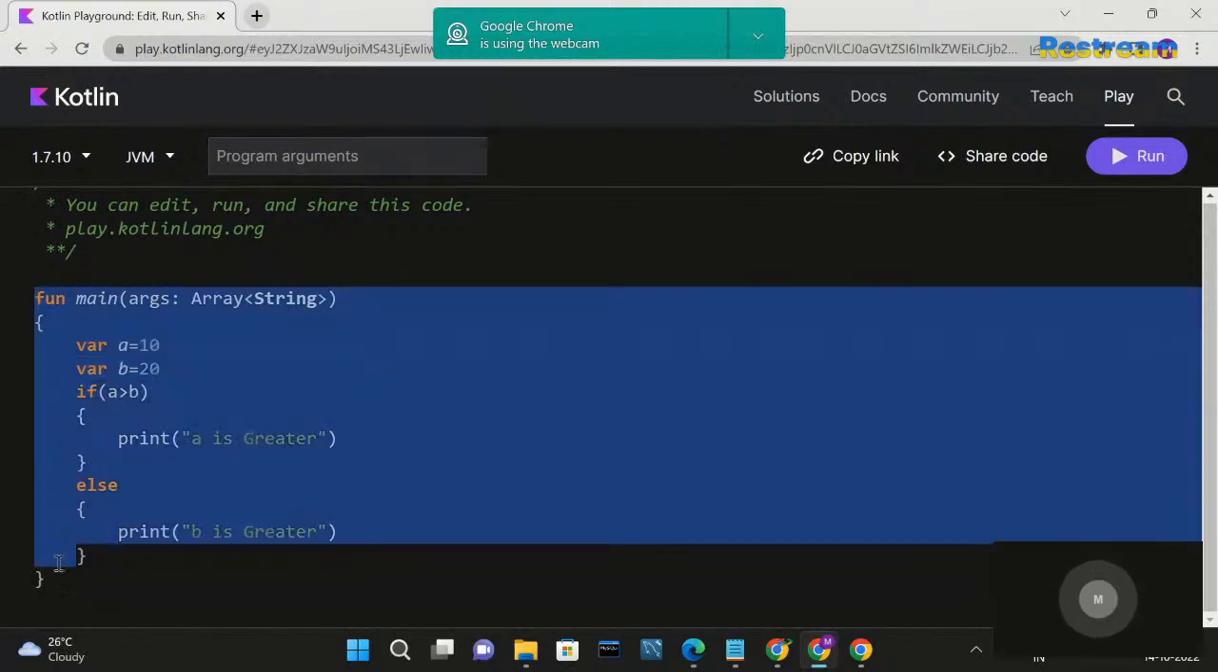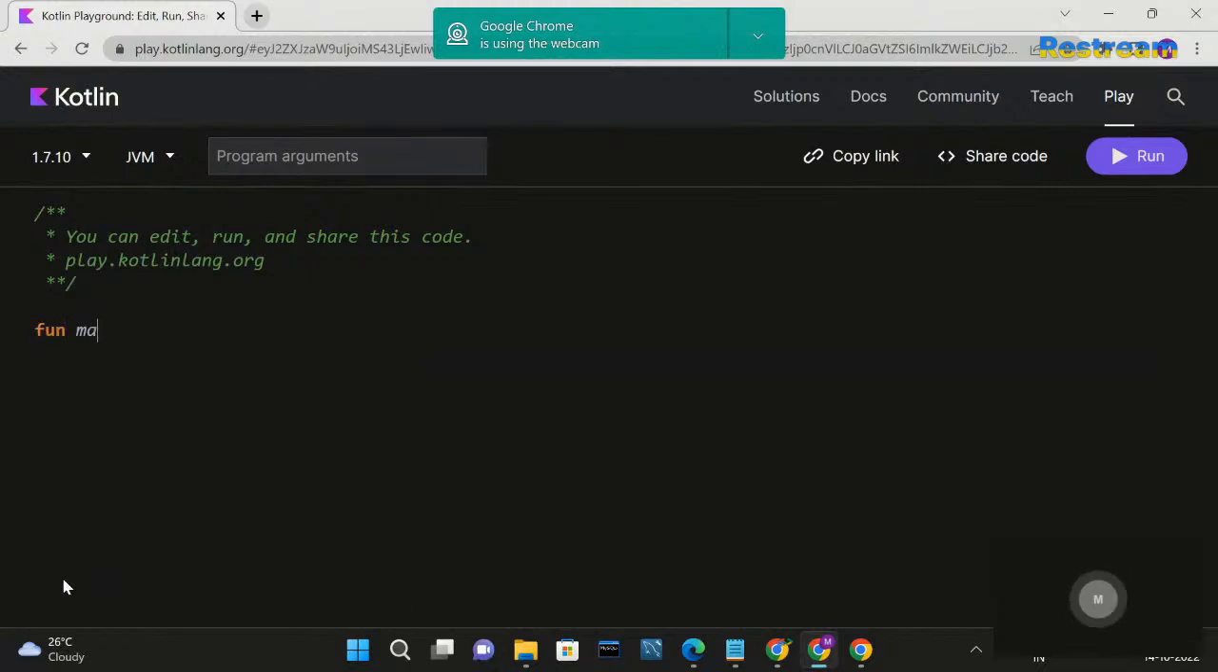Now we'll see how the if else if statement works. The general syntax is fun main, and with our if else if statement we are going to have three blocks of code. The first block is the if statement, the next is the else if statement, and the next is the else statement. We pass the condition to the if statement as well as to the else if statement, and I'll show you how this runs with the syntax first.